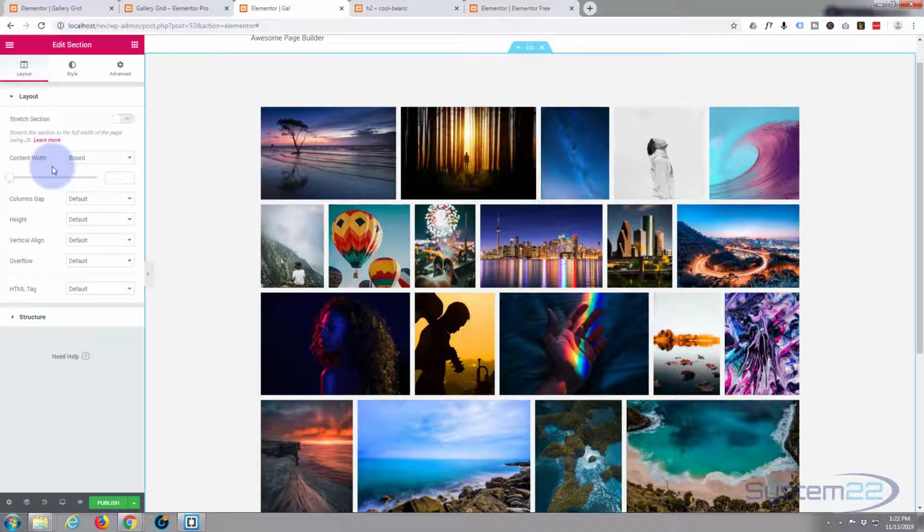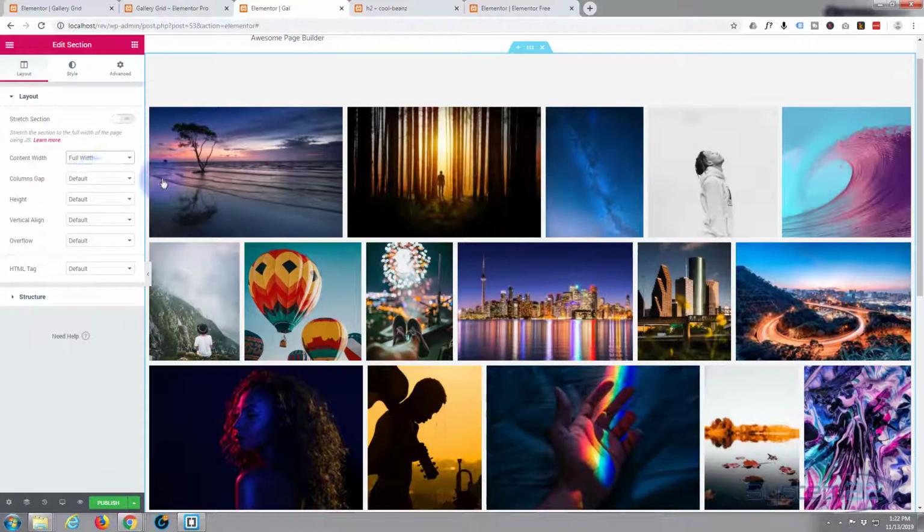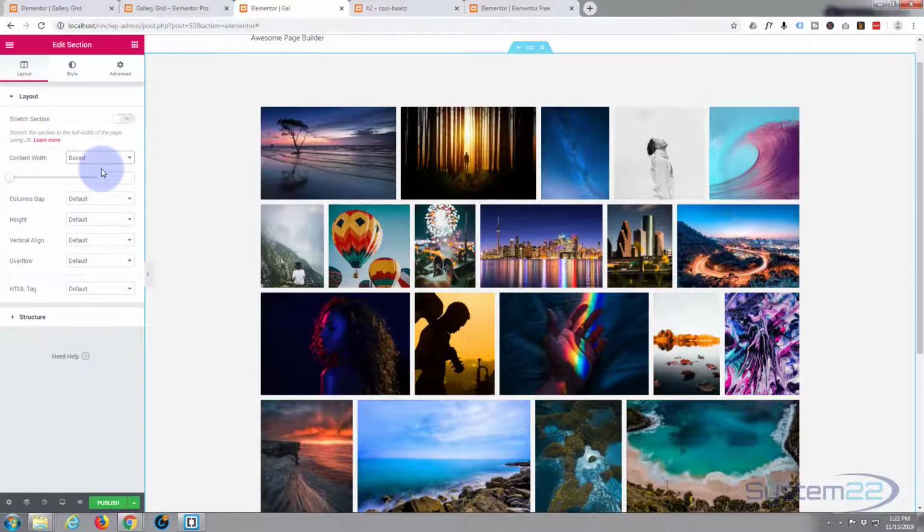Okay, something important here. A lot of people like to have their gallery stretching the full width of the page. At the moment mine's boxed, as you can see. If you want it full width, just simply flip that to full width. Again, beautiful feature, but I'm going to keep mine boxed. Now I'm just going to go to Style. I'm not going to mess with anything else at all.